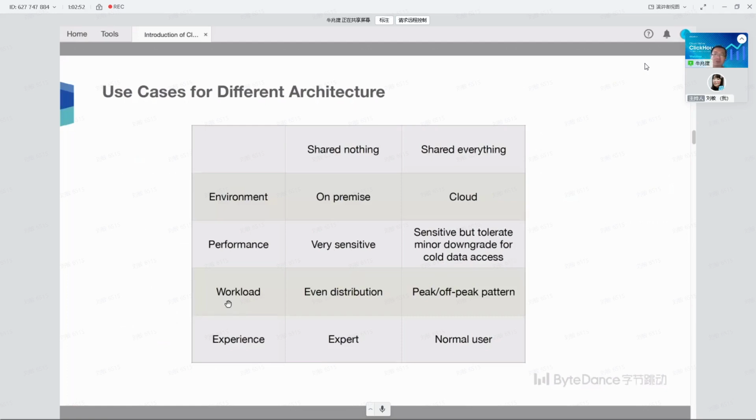The third dimension is the workload. Imagine the workload is evenly distributed, so that at any time you can fully utilize your resource. There is no waste. Then you can consider the shared nothing architecture. But if your workload has spikes, like a peak and off-peak pattern, then you should consider the shared everything architecture, because you need to scale up or scale down very efficiently to fully utilize your resources or save your money.